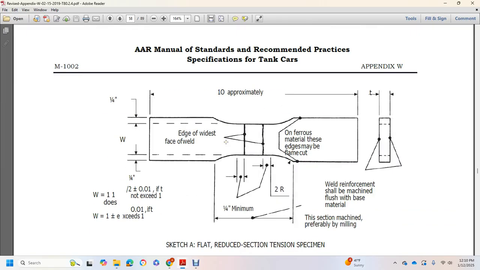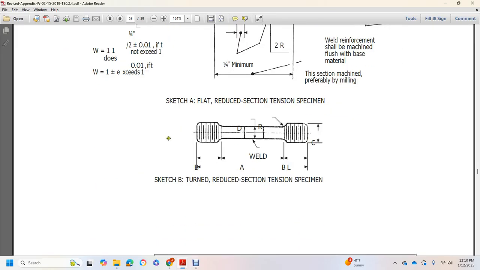Sketch A, reduced section specimen. Edge of the widest face fill. Unfused material edges, flame cut. Welding reinforcement to be machined flush with the base material section, machine preferred, milling. Term produced for section test and specimen.